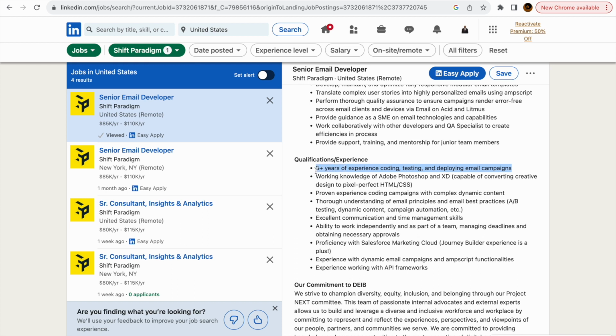This is not necessary. It doesn't even take 5 years to learn all this stuff. So don't pay attention to the years. Please don't pay attention to the years. Working knowledge of Adobe Photoshop XD, capable of converting creative designs to pixel perfect HTML, CSS. That just means just code the email, and make it look nice, using tables, HTML, CSS. That's all that means.